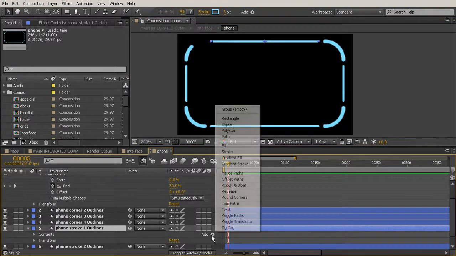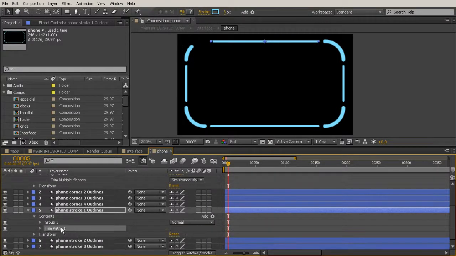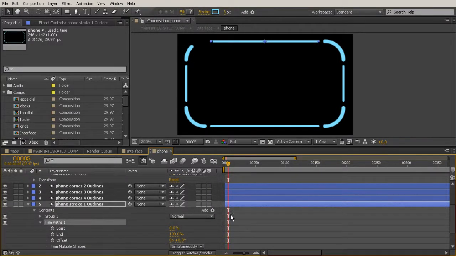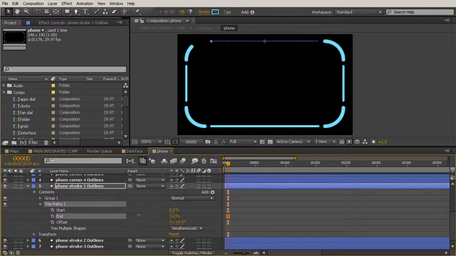Toggle that down, go to the add, and let's choose Trim Paths again. And we know that this is going to be the beginning, so I can just bring this backwards to 0. We'll go ahead and set that end keyframe. Then we'll move forward 10 frames by holding Shift and hitting Page Down, and then crank that back up to 100. So now it kind of looks like that.